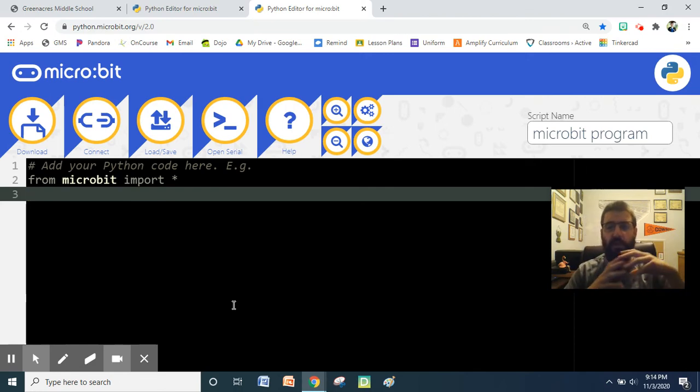So what we're going to do is make our microbit wait for the term flash to appear to it. We're going to send the word flash to another microbit, and when that microbit gets the word flash, it's going to do something cool, okay?